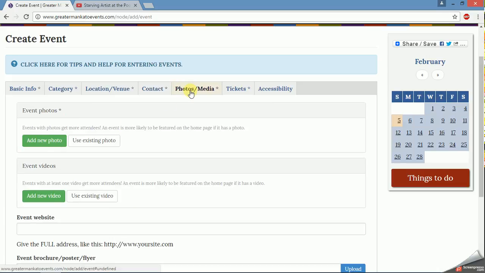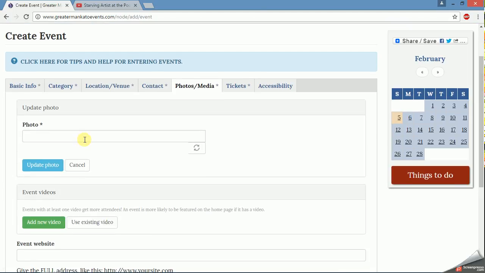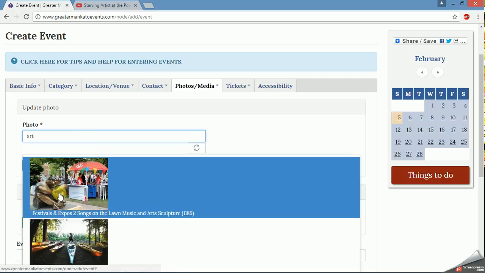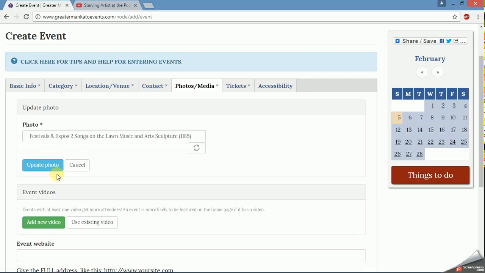The Photos and Media tab allows you to attach visual elements to your event. Every event is required to provide a photo, and you can either upload your own or use an existing photo. If you choose to use an existing photo, again, you'll just type keywords associated with your event to try to find something appropriate for the public to see. You'll then update photo.